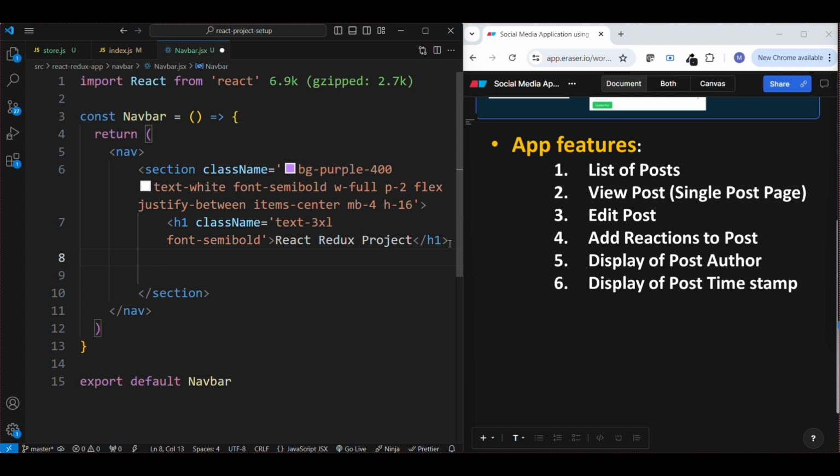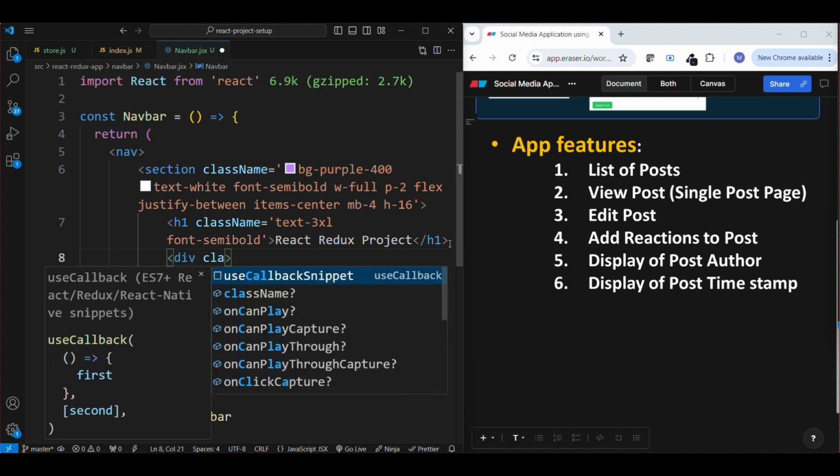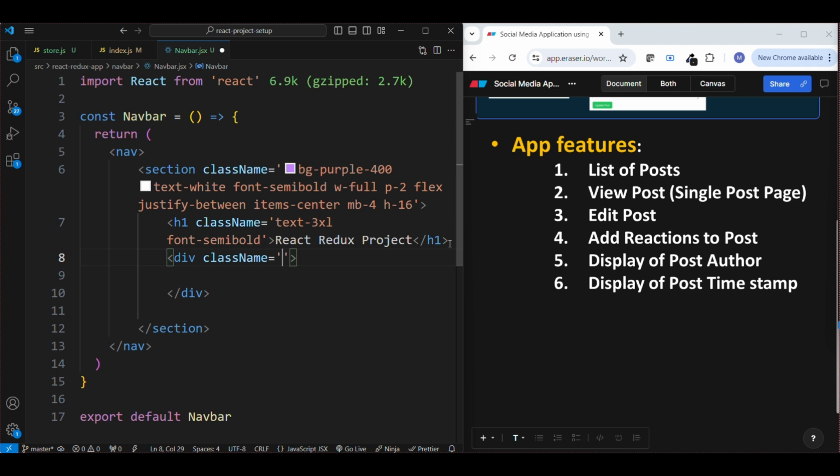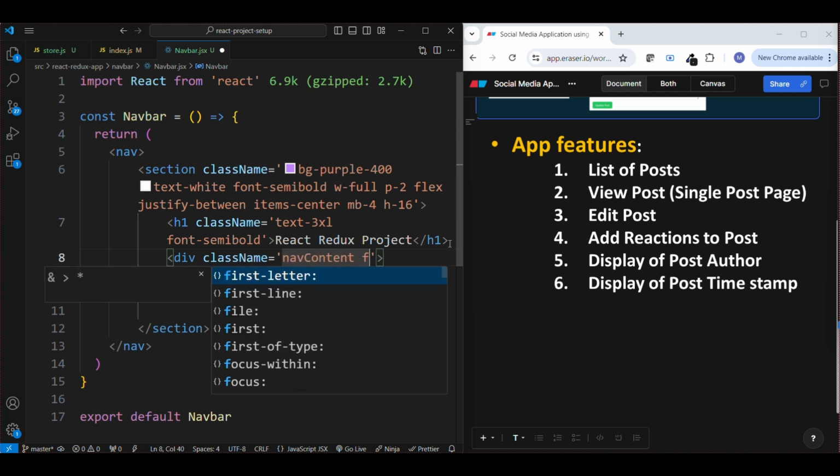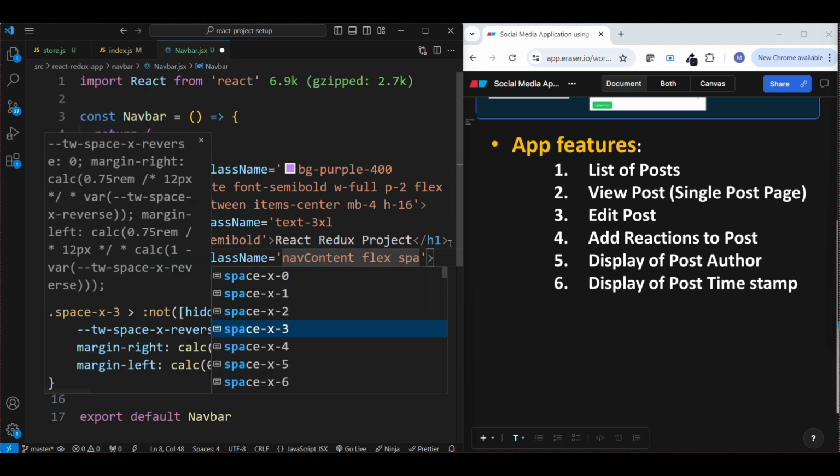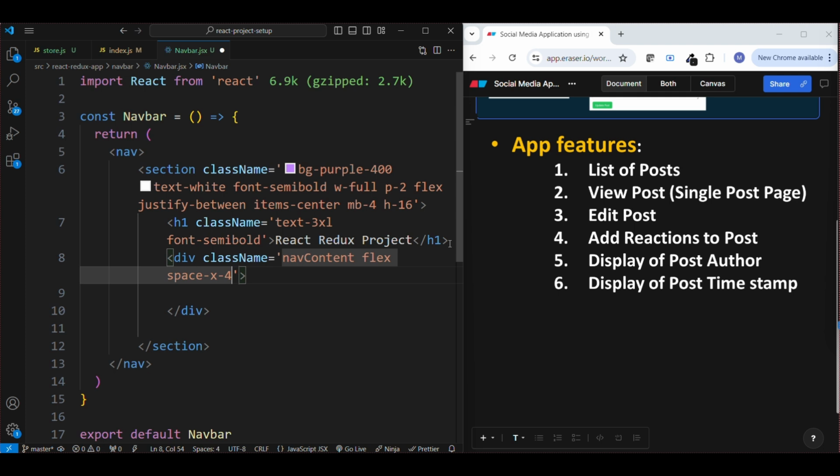Next thing is, we want to have a placeholder for menu items. So for that, let me add one more div, where this is for now content, and the display is flex. Let's have a space between flex items, that is 4. This is to have a space between flex items.